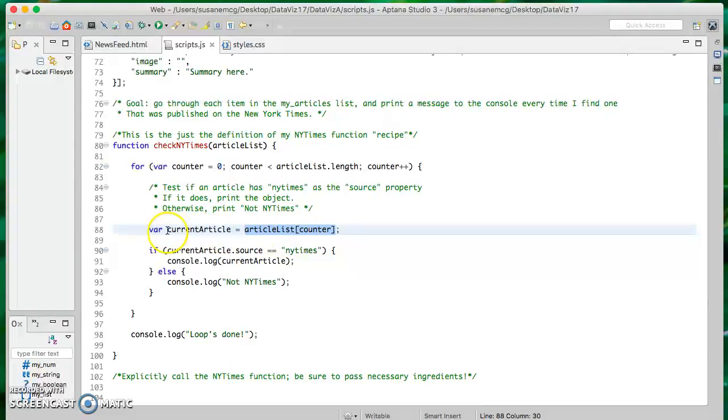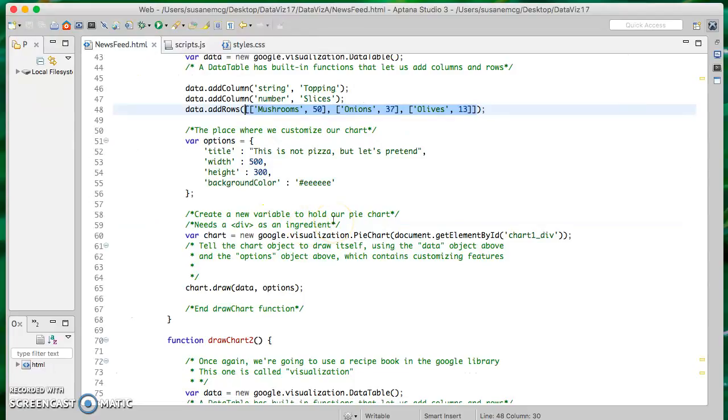And when we created this local variable, we did so mostly to make our later code more readable, right? So when we saw current article.source, it's like, all right, that's the one I'm looking at right now. Whereas article list brackets counter is like, what is that again? So the point is that anytime I have this, I can always add a variable to help make my code more readable and also to be able to refactor it.